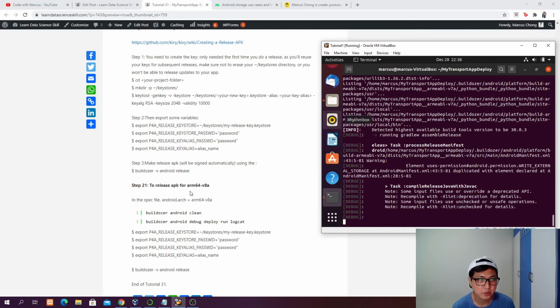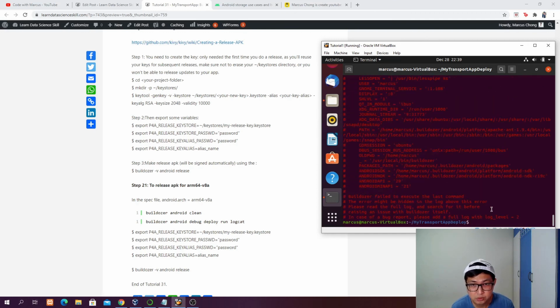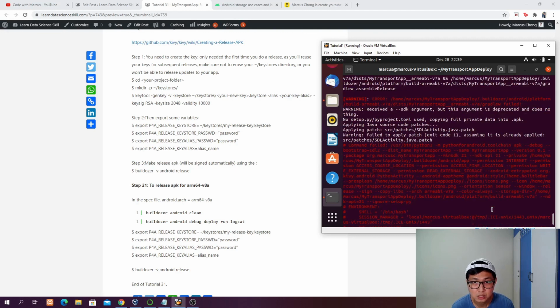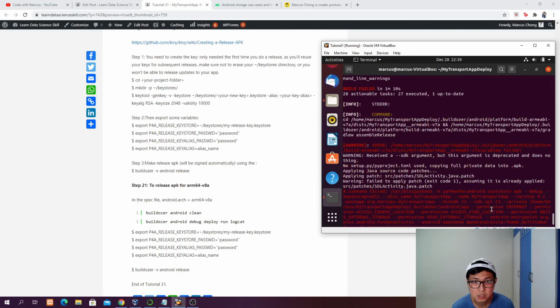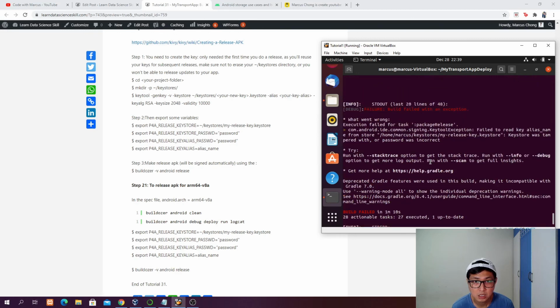And later we need to go back to our spec file, and then we want to change the android.arch to ARM64-V8A, and then we will run the Buildozer Android clean, and then we will run the build fail. Let's see. Fail to rekey.